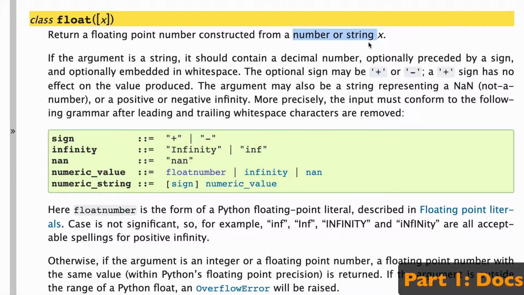You've probably used float before, but I bet you didn't know about some of these little things like using plus and minus signs, infinity, not a number. So we'll take a look at that.